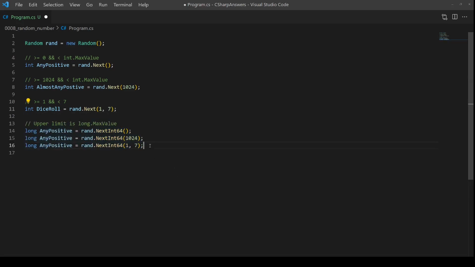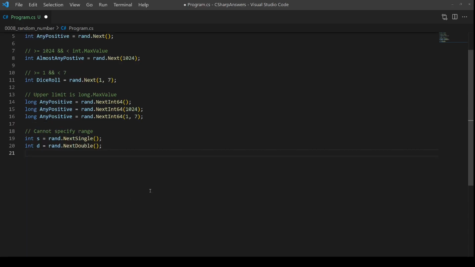But it's not just integers. You can also look at longs, which are even greater ranged values. And it has the same format, no parameter, a lower limit, or a lower and upper limit. You can work with floating point values. You can ask for a single or a double floating point value, although you cannot specify a range. It's just going to work across the entire range by default.